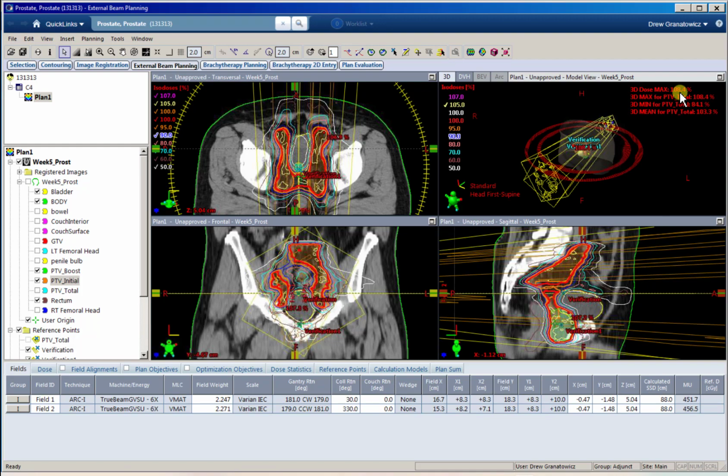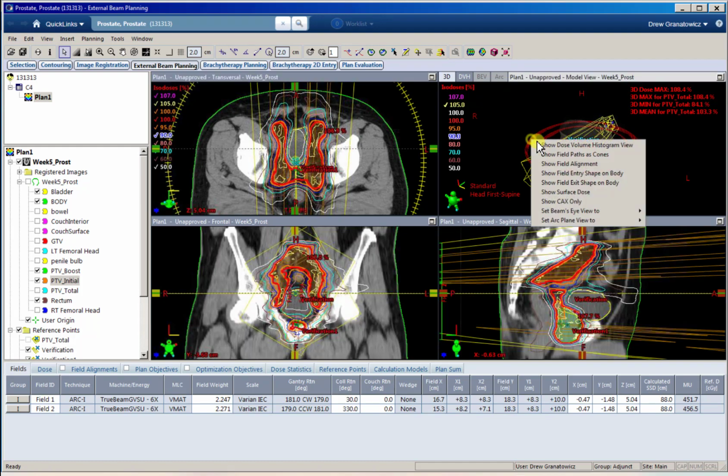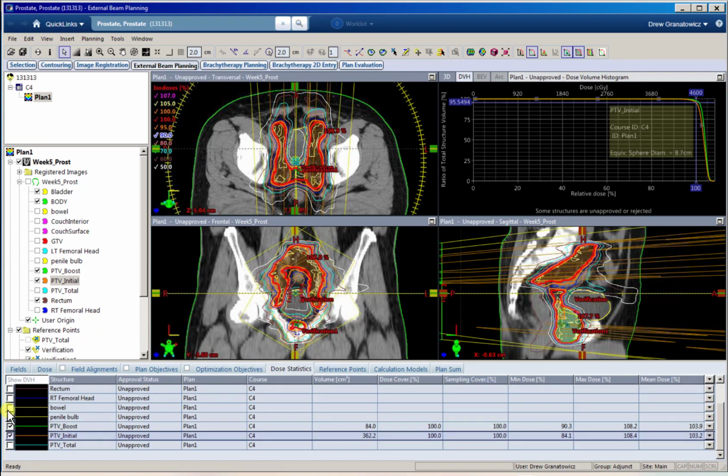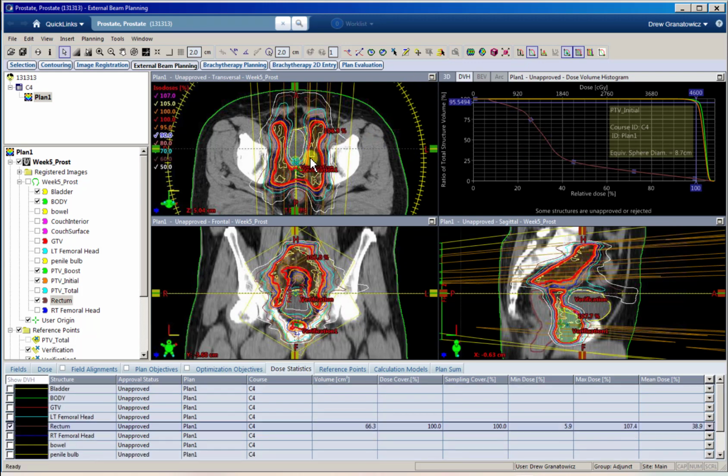All right, our hotspot's only 108.4, so that's pretty good. Next, I would look at my DVH and evaluate all of our structures. I'm not going to do that now, but you guys will need to do that.